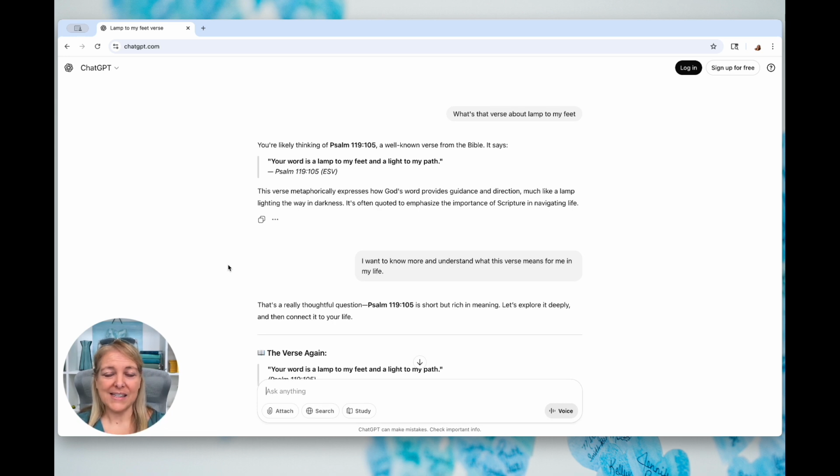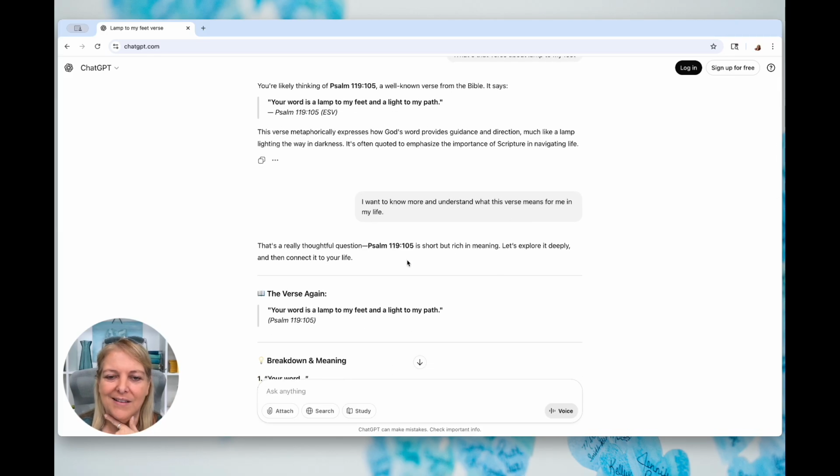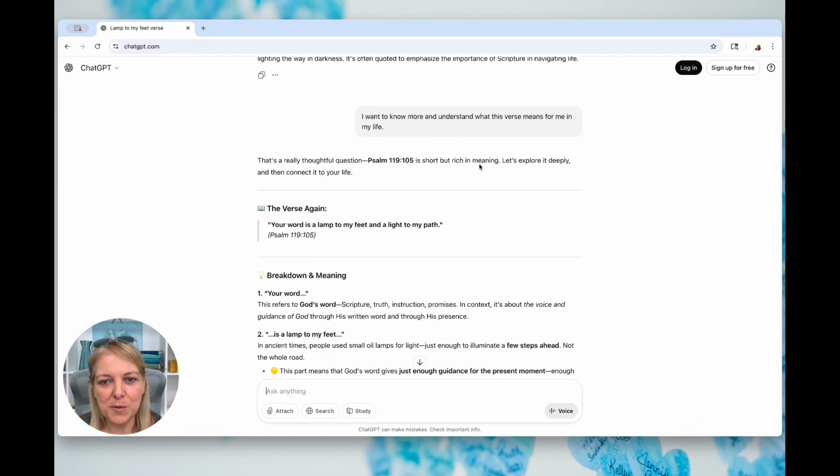Okay, so he's going to turn back a ton of information, but it's based on the question that I asked. I want to know more about this verse. I want to understand what it means for me in my life. Oh, well, that's a really thoughtful question. I love him. He's so encouraging. It's a short verse, but it's got a lot of meaning. So let's look at it more.